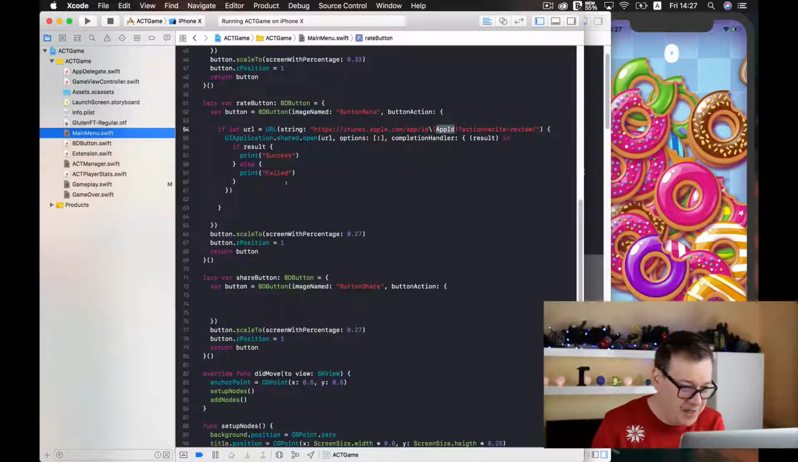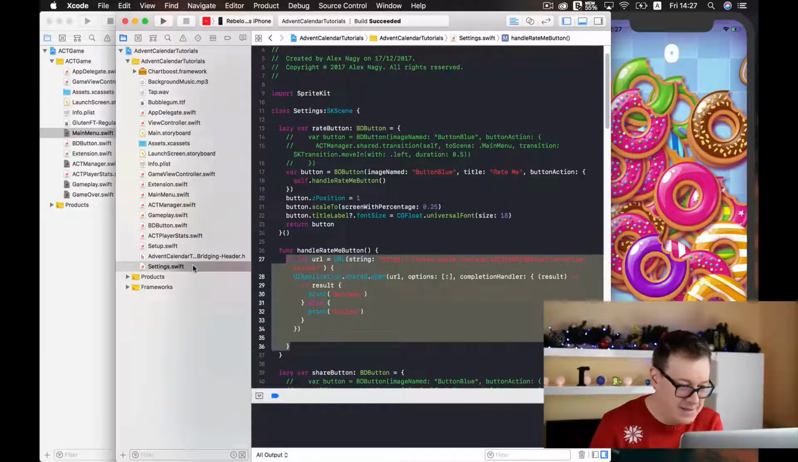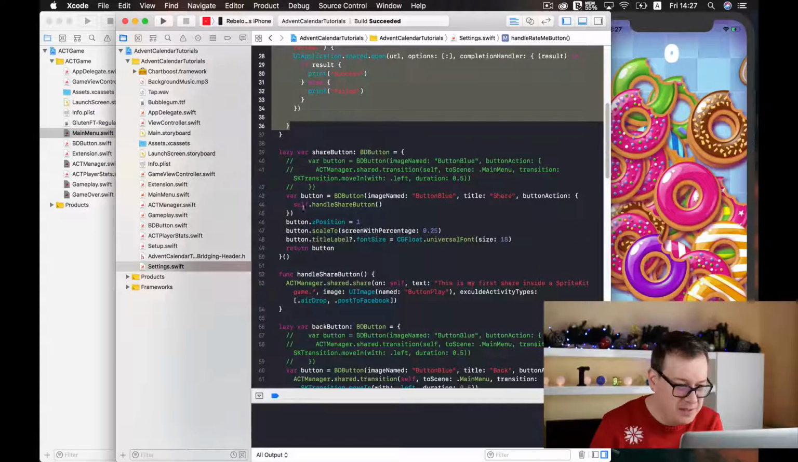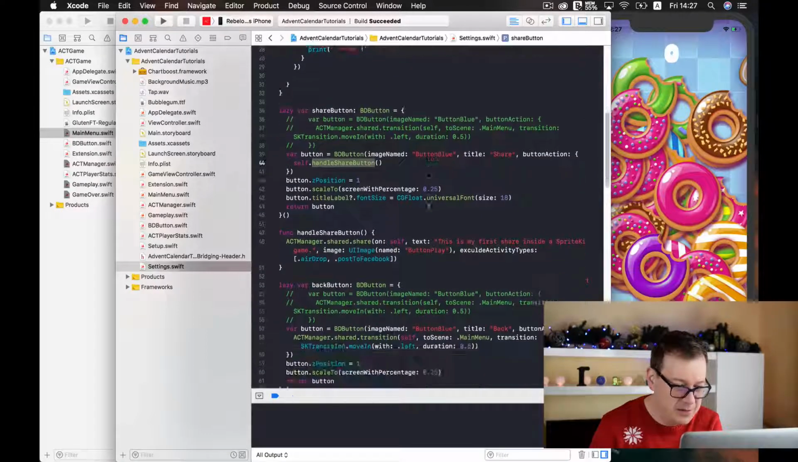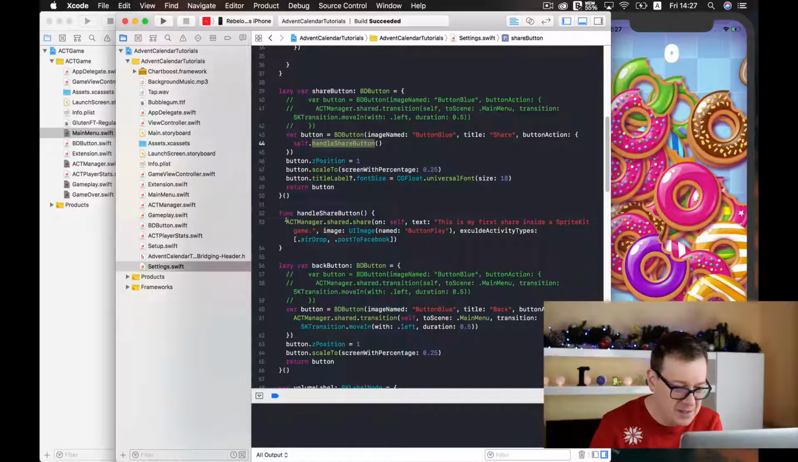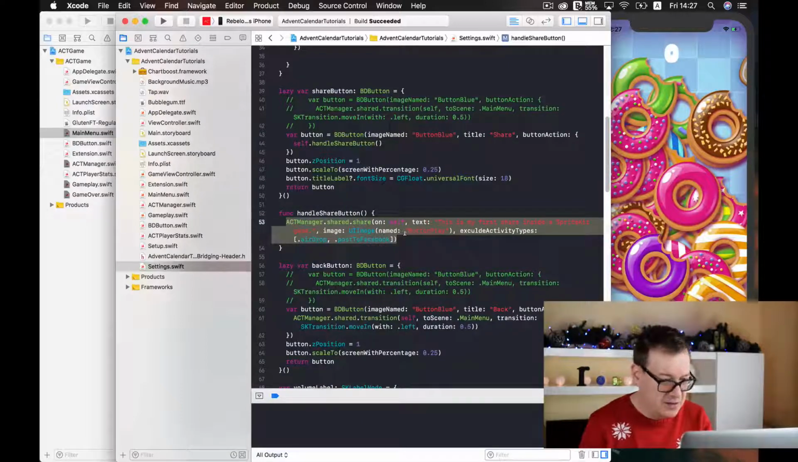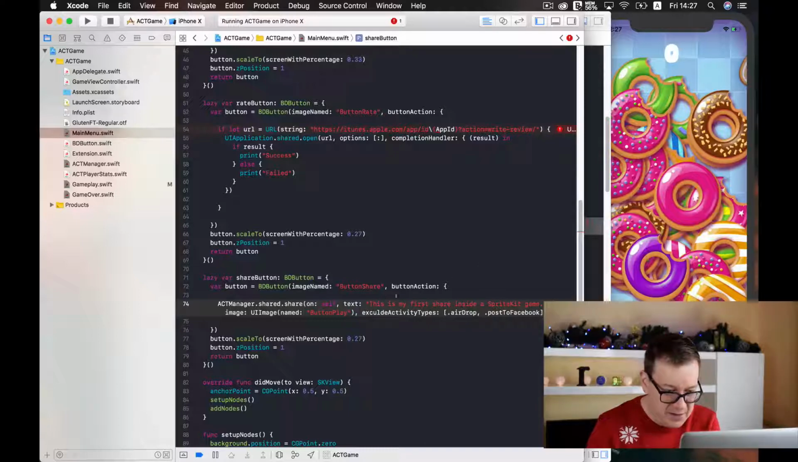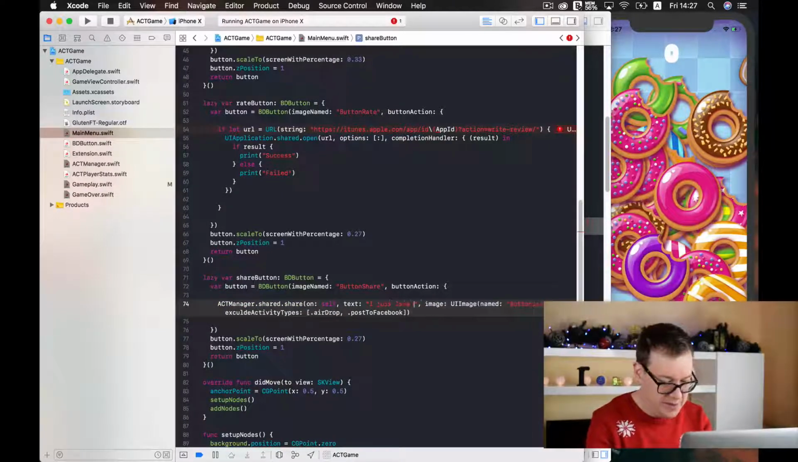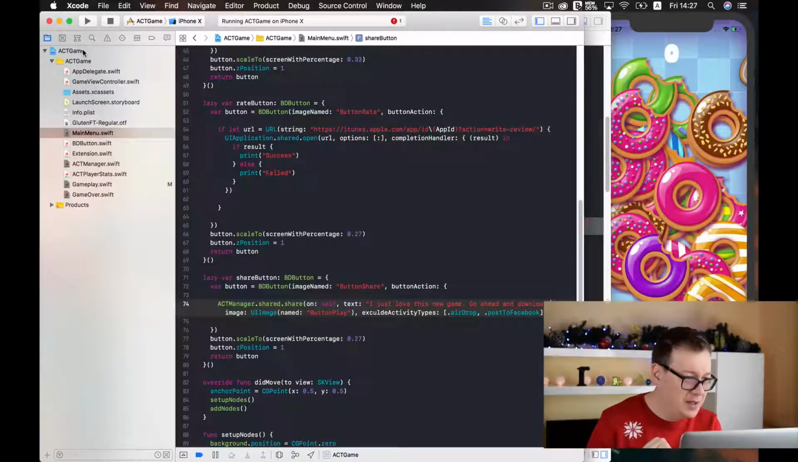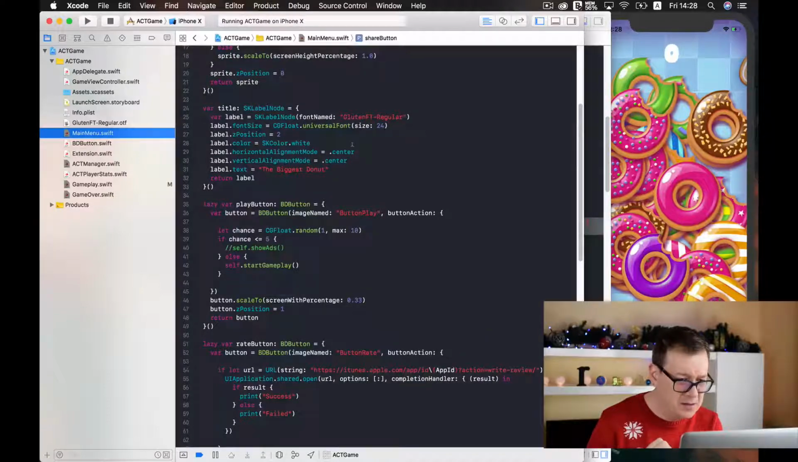Let's go to the main menu, and we will do that inside our shared button. Okay, and let's go again to our settings, and here we have our share button, and here we have our handle share button, and it is pretty simple. ACT manager shared, and let's just copy this out, and for the text I will just simply type in here, and the name of our app is, for now, title The Biggest Donut.